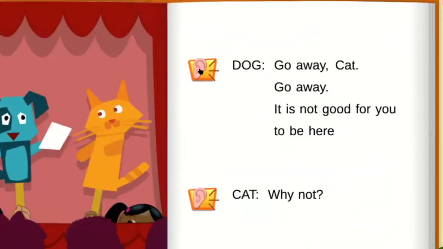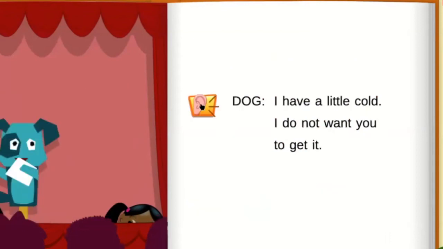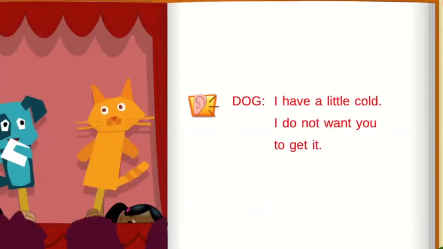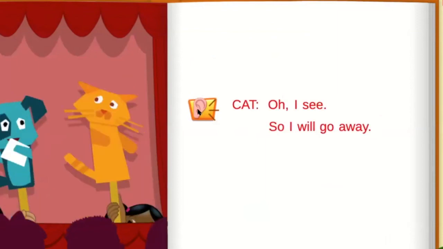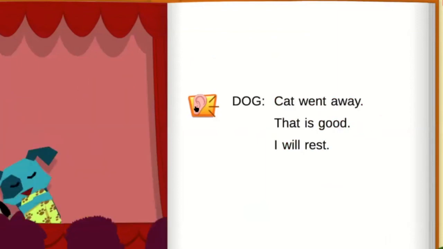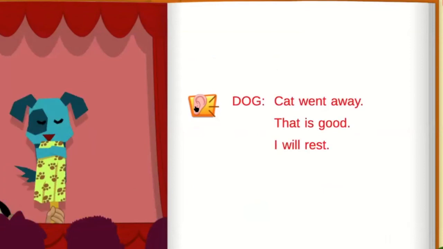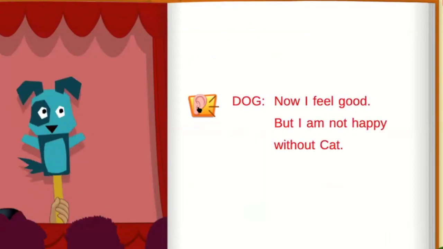Go away, cat, go away. It is not good for you to be here. Why not? I have a little cold. I do not want you to get it. Oh, I see. So I will go away. Cat went away. That is good. I will rest. Now I feel good, but I am not happy without Cat.